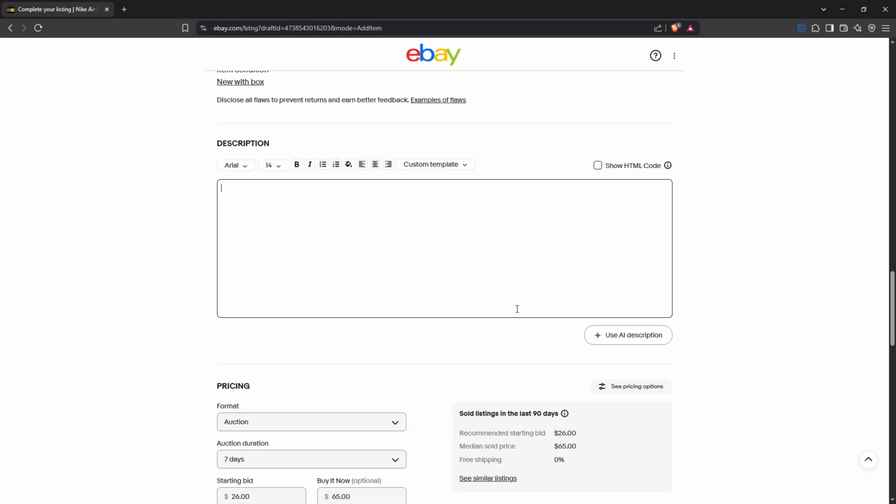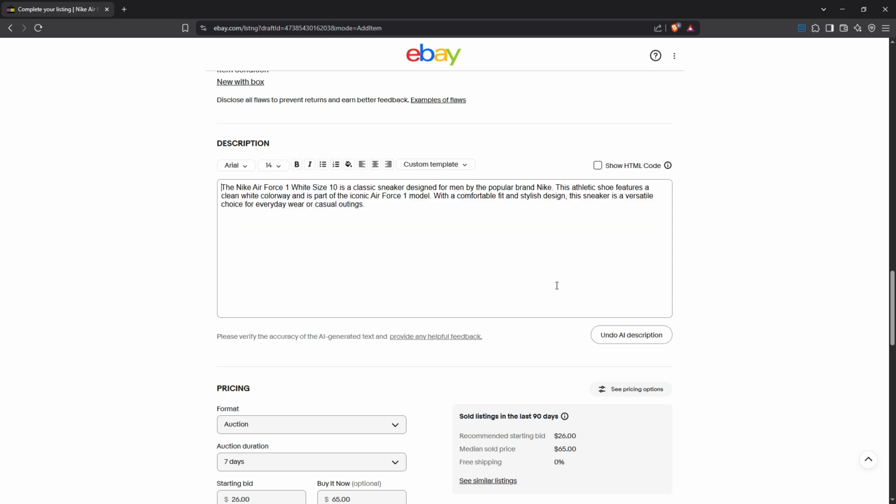You'll notice a button labeled Use AI Description. Click it and let eBay's AI system take over this task for you. The AI will generate a comprehensive product description, tapping into details extracted from your title and uploaded images. If your item includes specifics like size, brand, color, and features, these may also be considered in the AI-generated text.